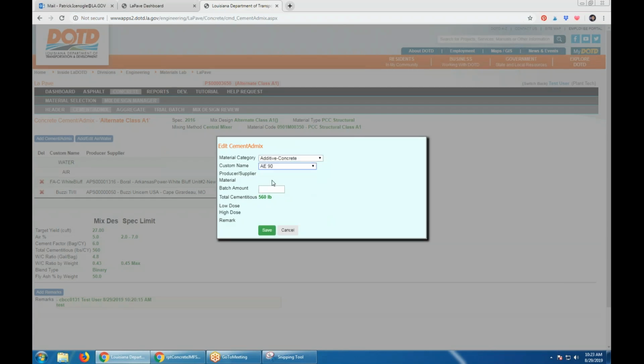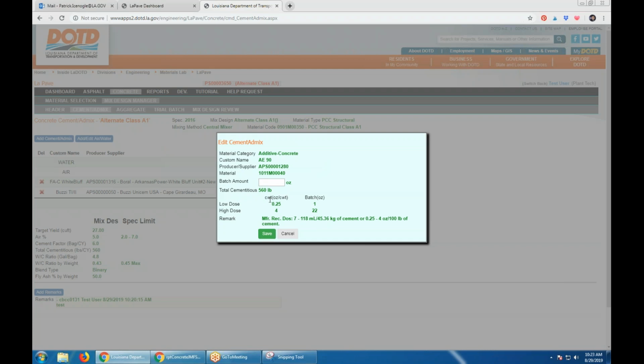Additives are very similar. If we're adding our air entrainer, this remark comes out of Site Manager. And this shows the manufacturer's recommendation. Here's the recommendation in hundredweight. And here's the recommendation based on the total cementitious I have. So if I tried to add my additives before my cement, these numbers are going to be 0 because the total cementitious will be 0, so it can't compute these.